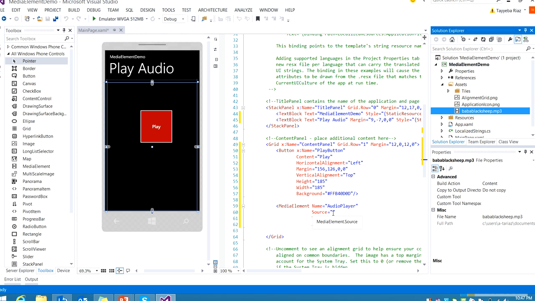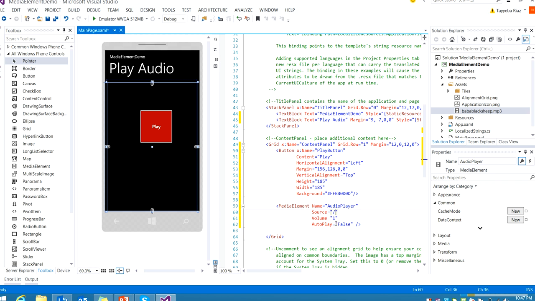Okay, so now in source we can add the path to the file, that is inside assets we have babablacksheep.mp3. Don't forget to add the extension as well, because the whole file name is recognized as is. Now we have our button here, we have our media element here, but when I run my application, it will not play because we have not created a link between them.